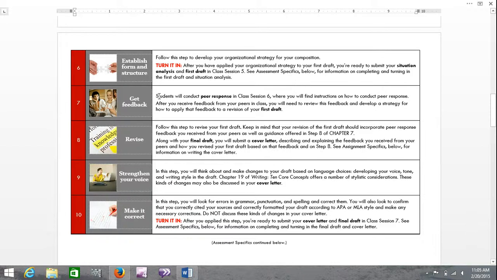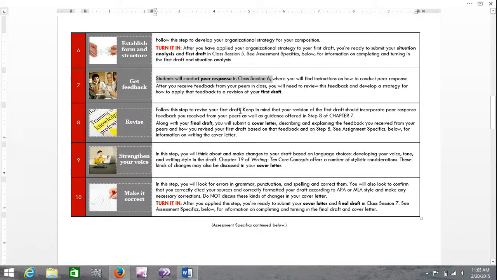In this session, you're going to conduct peer response. Many of you have started this already in class session 6. And you're going to use this peer response when you finalize your draft. The point of this is to help you make your draft as good as possible during the revision process.